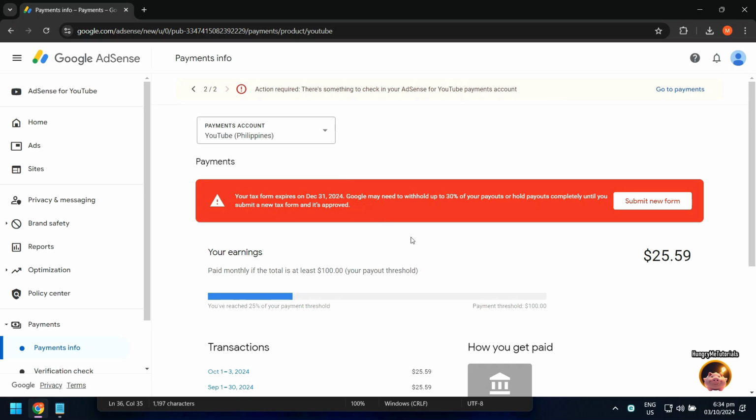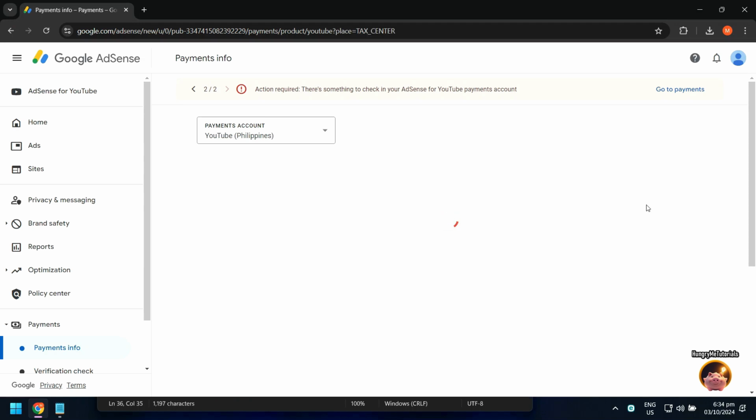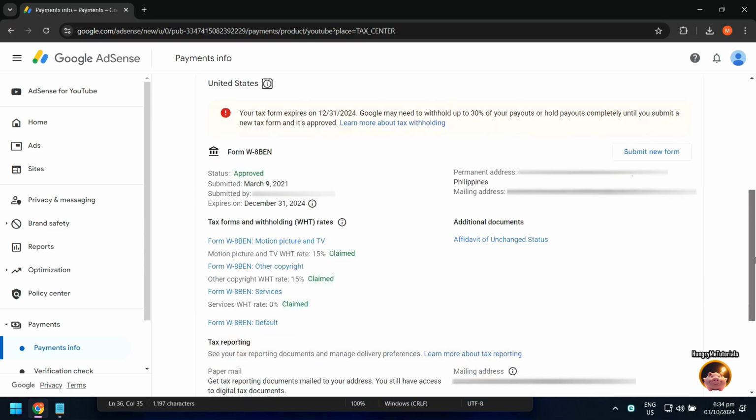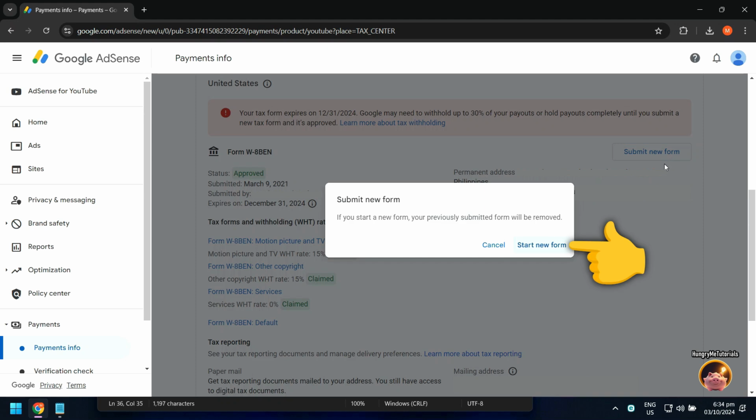Google may need to withhold up to 30% of your payouts or hold payouts completely until you submit a new tax form and it's approved. To proceed, click the Submit New Form button. Then scroll down a bit and click Submit New Form. Then click Start New Form.